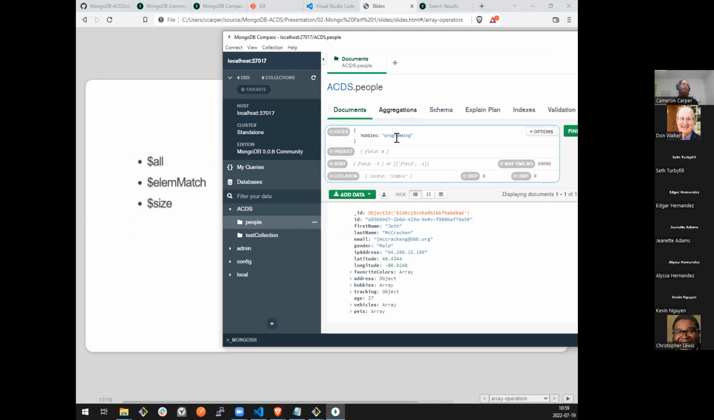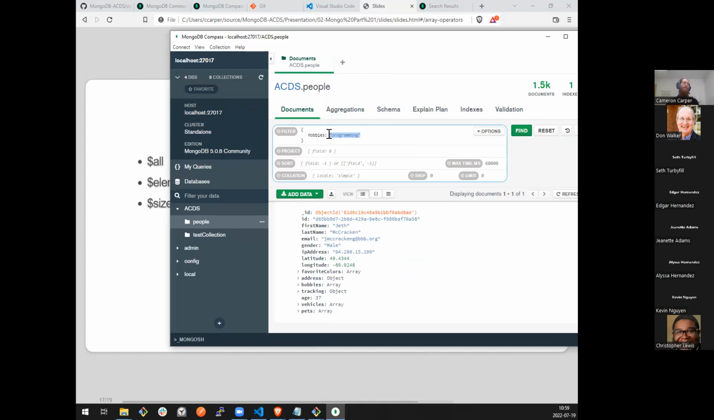What all is, and all is a search for an array, but that array must contain all of the things I'm listing. So it's kind of like an in, but it has to contain all of the things in my list. So if we were to say, we want to search hobbies, and I want to find people who have all of these specific hobbies. I know I've been using programming, and I think I've got camping. So let's see if anyone enjoys both programming and camping.